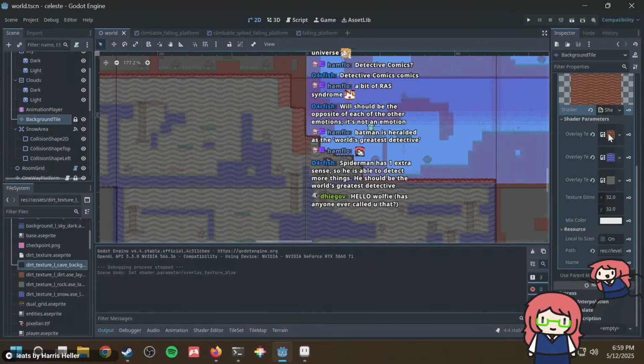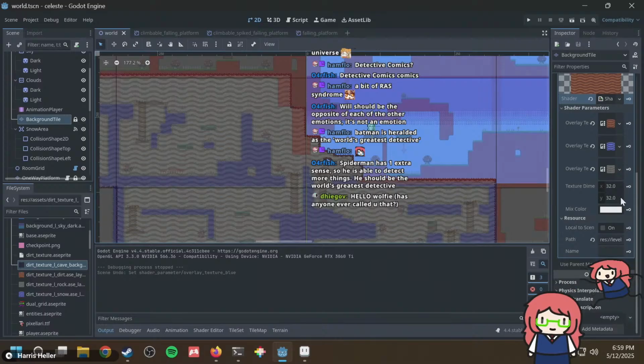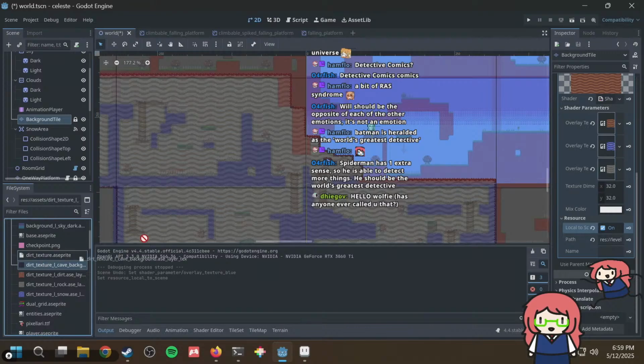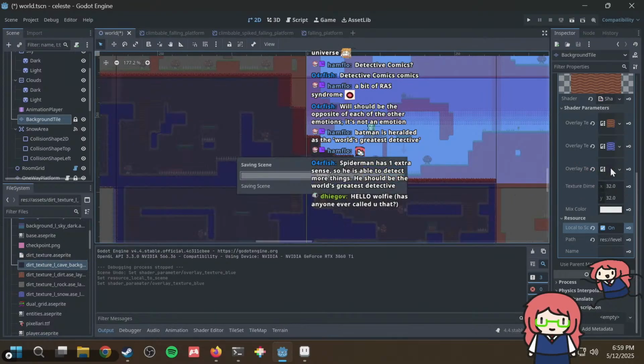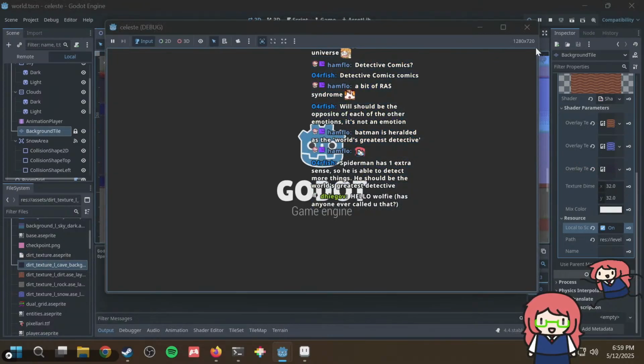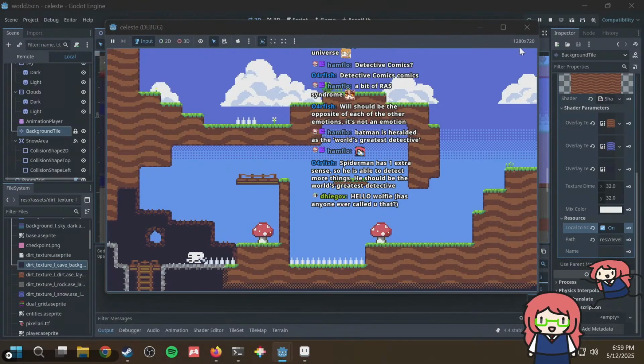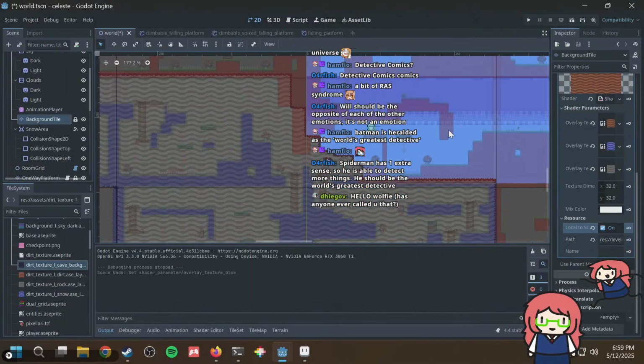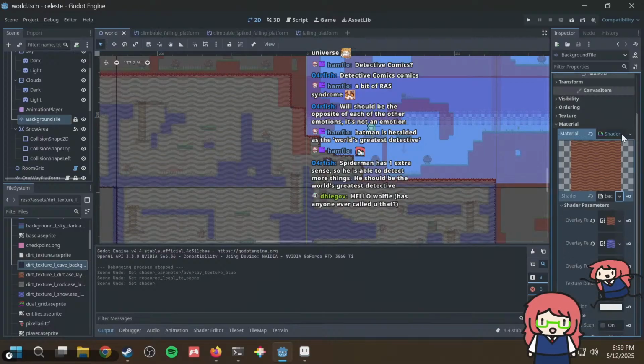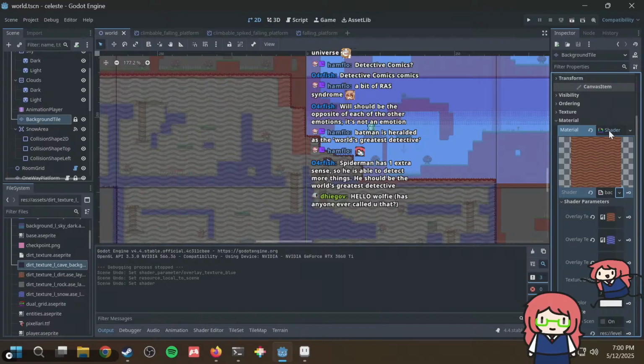Why was that not local? Local to scene, is that what it is? And then I do this. Is that anything? That is not, it's not it. That is in fact not it. Undo set shader. Shader, do I have to set a new shader material? Is that what it is? Make unique.